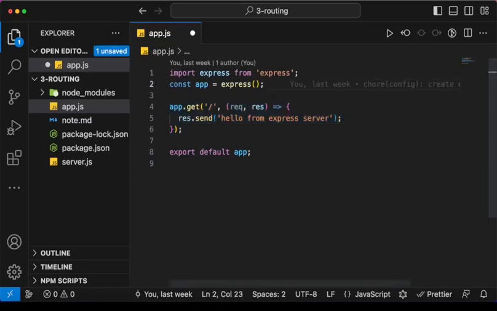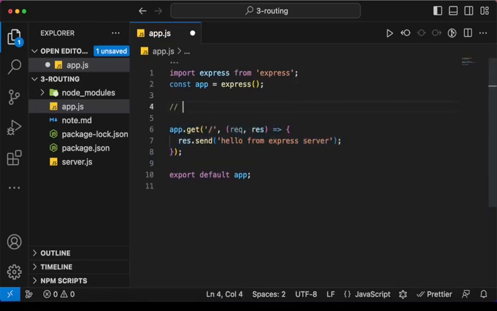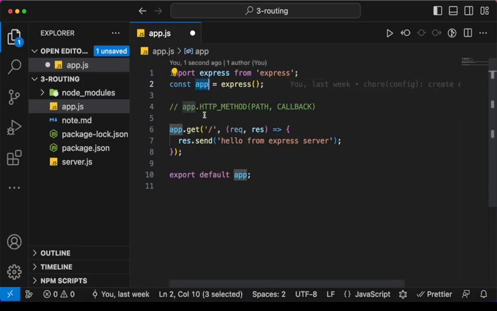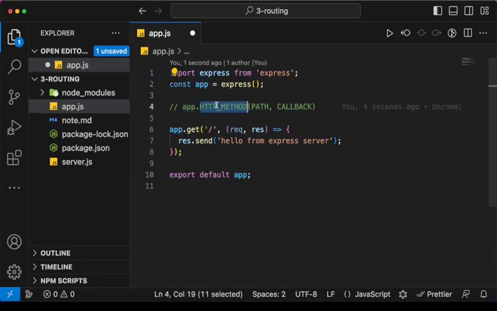The syntax has three main components I want to highlight. So it is something like this: app.http request method, and then we have the path, and finally the callback. So in this case, app is just the instance of Express like we have here. The next thing is the HTTP request method. This can be get, post, put, delete, etc.